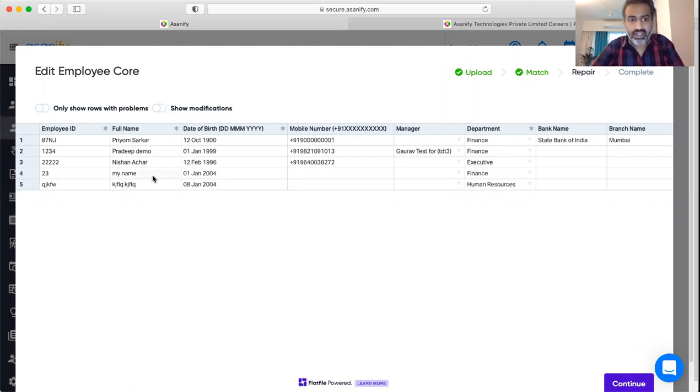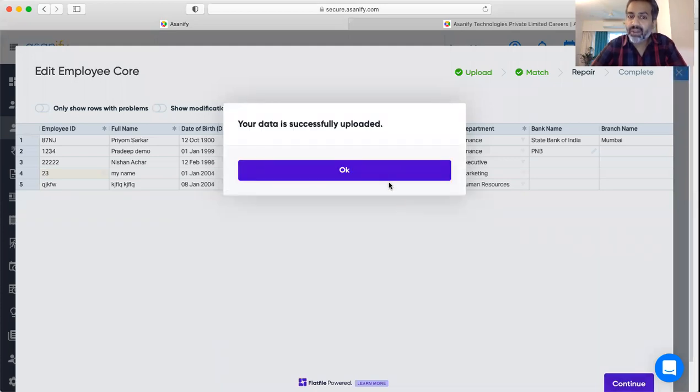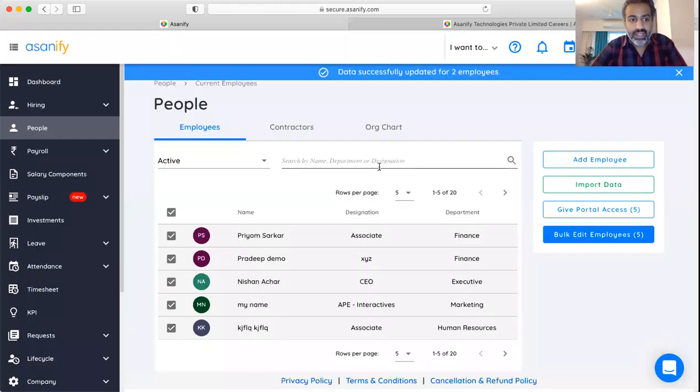So like you can see here, I have 5 employees and I can update all of their details quite easily here. Say if I have to change the employee ID for this one to 12345, or change somebody's department, or update the bank details here, this works exactly like how you will see in an Excel spreadsheet. And once I press continue and submit, all the bulk details that I have made get submitted on the Asanify platform quite easily.